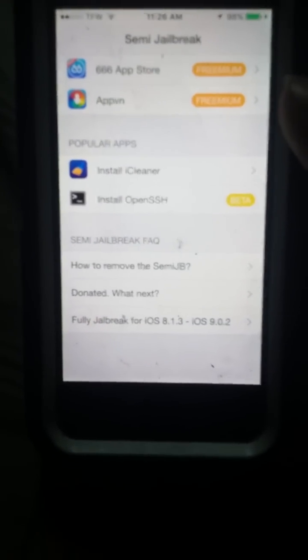Sorry the camera sucked, guys. There you go. And your phone is now jailbroken, so that's it. And thank you for watching.